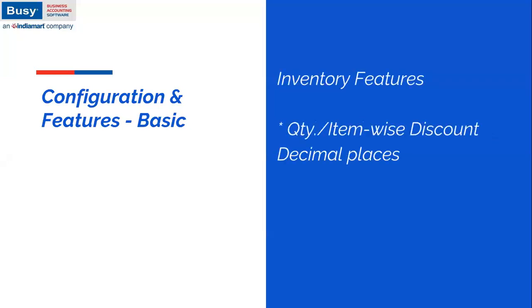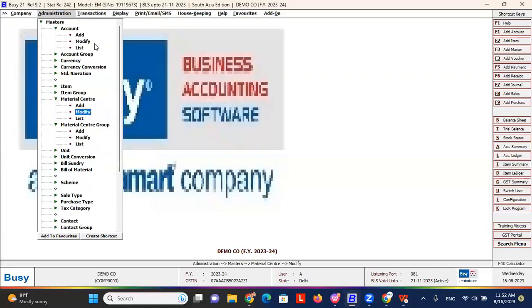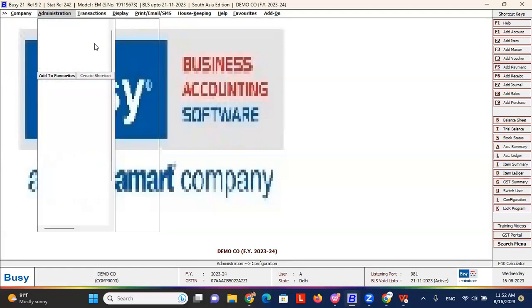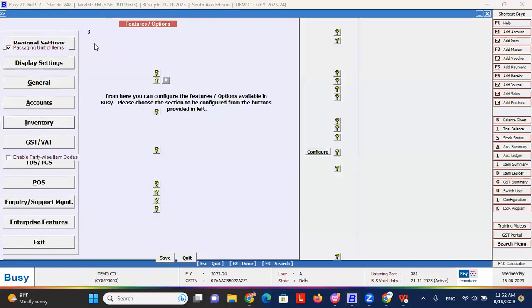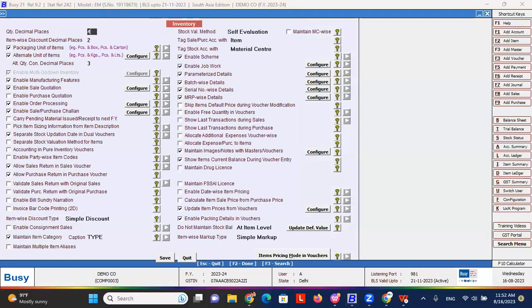Coming to the next slide, that is quantity and item wise discount decimal place. If you need to increase the decimal place of your quantities and item wise discount, you go to Administration, Configure Features and Options, Inventory, and from here you can increase your quantity decimal place. Okay. So if you need to increase the quantity decimal place of your items while doing the transaction, you put the quantity, whether you want to increase or decrease the decimal place. Similarly, if you need to increase or decrease the decimal place of your item wise discount, whenever you go to do a sale or a purchase entry, you get a discount column, you put the discount on the basis of item. There also you can mention your decimal place. You can increase or decrease your decimal place. Okay.